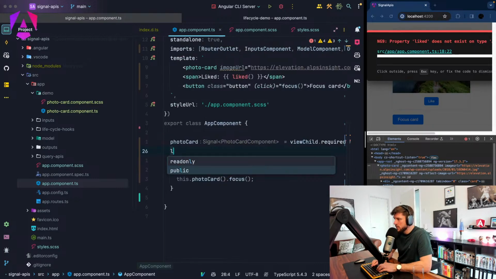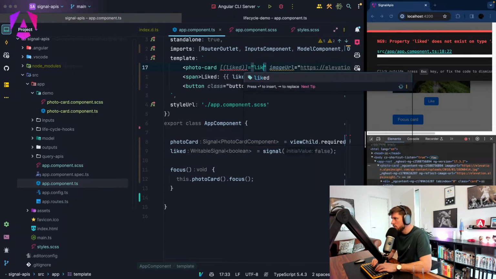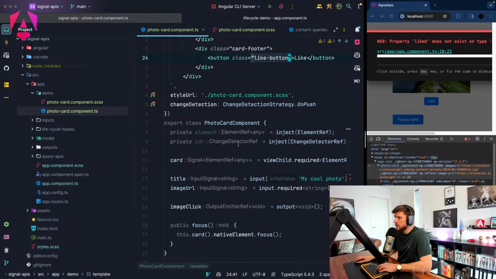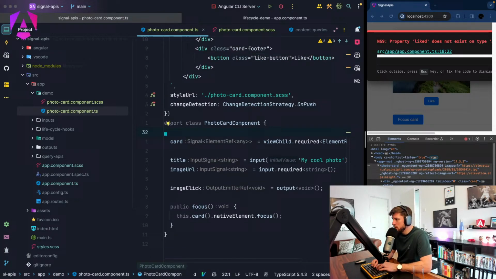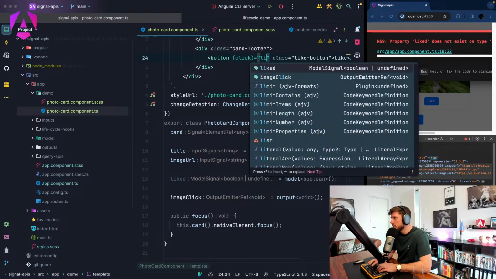It's like this is signal false. And then what you can say here is like, and then inside our photo card we would have, we do not need that, but we would need liked, which is a model boolean, right? And on click, do liked.update.